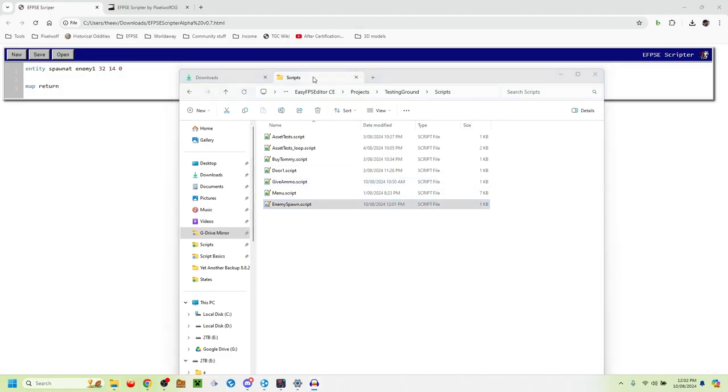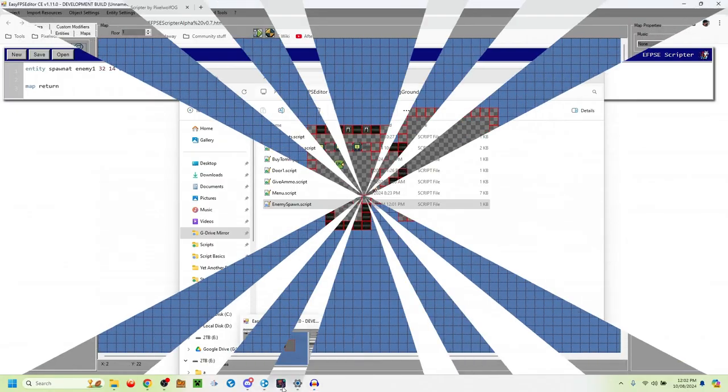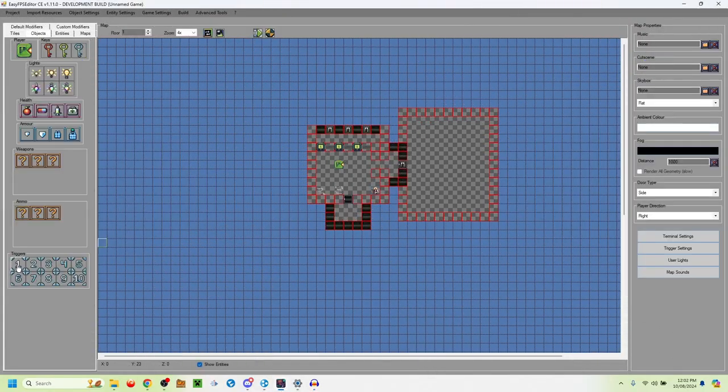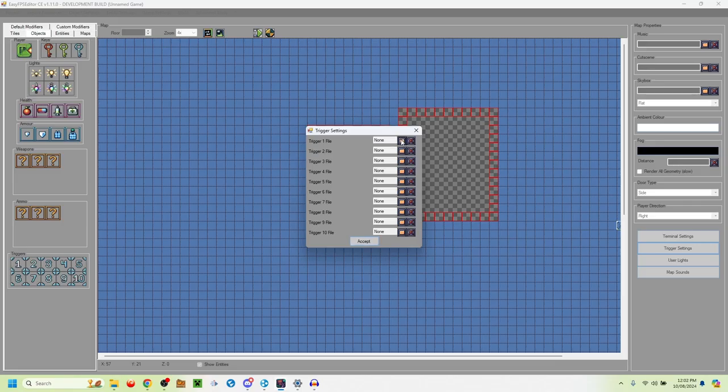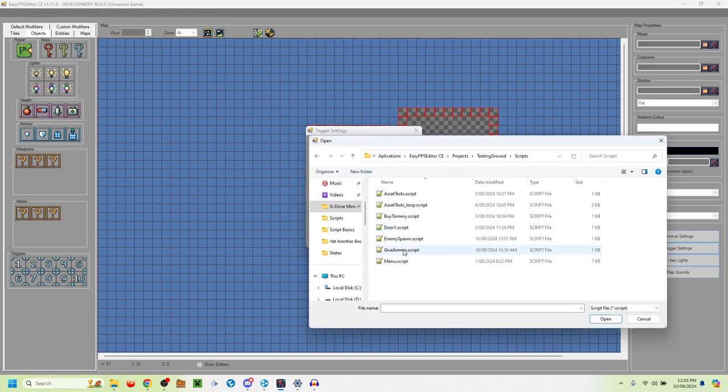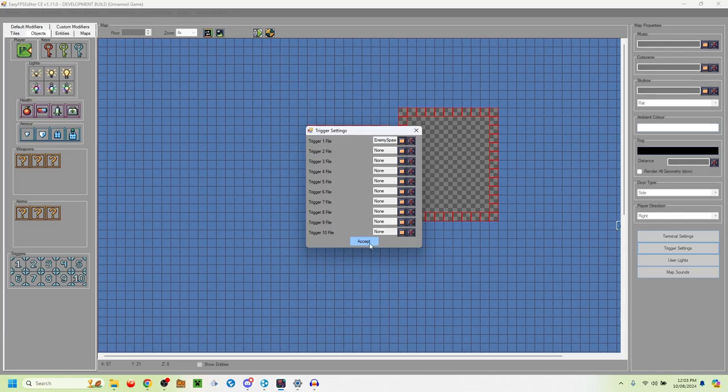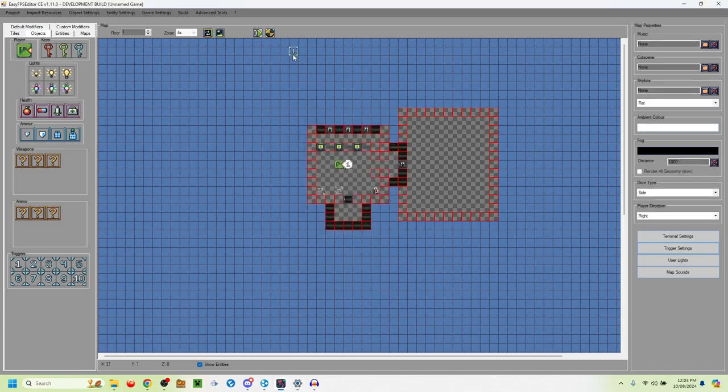Now, head back to your editor, place a trigger on the ground, and under trigger settings to the right, select the trigger number that corresponds with the trigger you have placed. In my case, I am choosing trigger 1. Now navigate to your scripts folder and select the spawn script, then run a test game. You should have an enemy spawn in at the location that you chose.